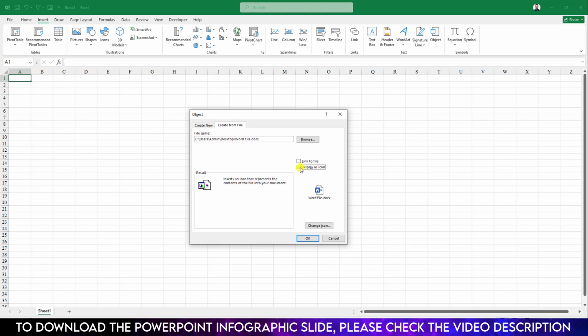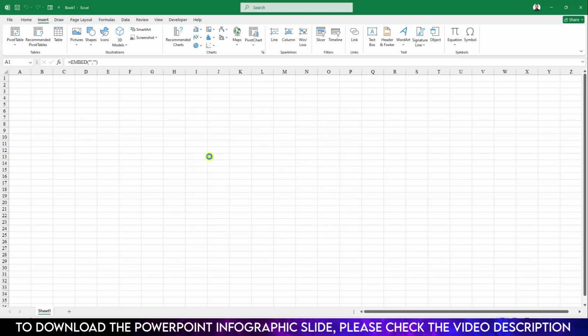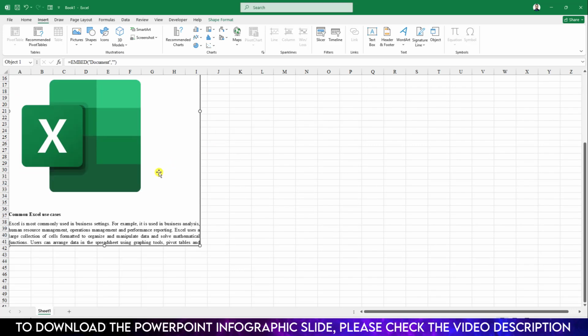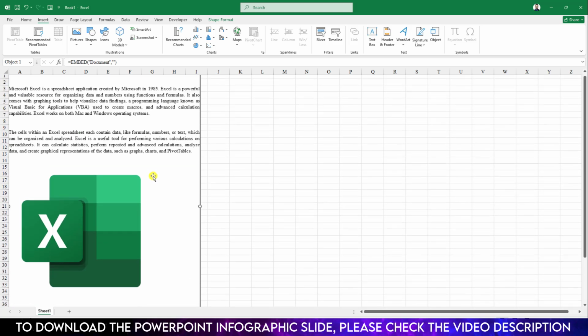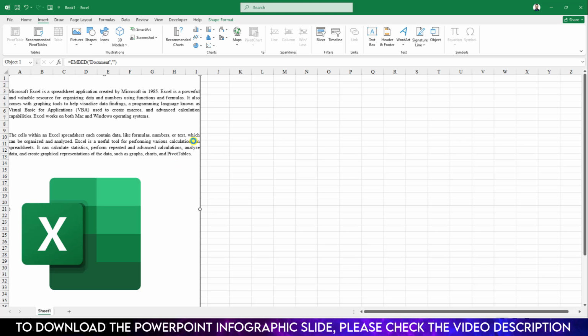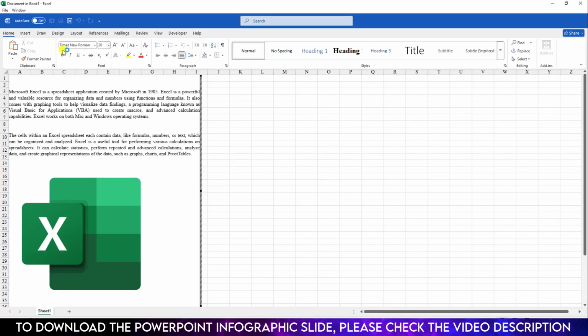If I click on the display as icon, only the icon will be displayed like this. If I uncheck it, the text will appear over here. Click on OK. And here you will see I have inserted the Word file in Excel. If I click on over here, the Word file will open.